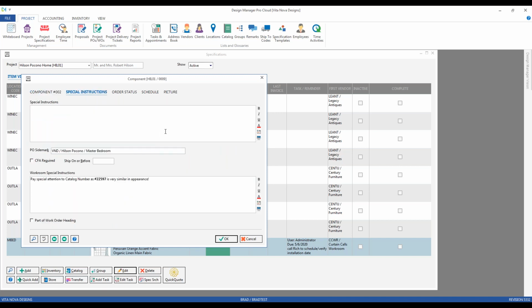Let's jump over to the Special Instructions tab. The purchase order side mark will also appear on the work order itself. Again, very handy for the workroom to cross-reference materials coming from other vendors. Workroom special instructions. There are two sets of special instructions: the purchase order special instructions on the top and the workroom special instructions on the bottom. They will only appear on those individual documents, so be sure you enter into the proper area depending on what you're doing.